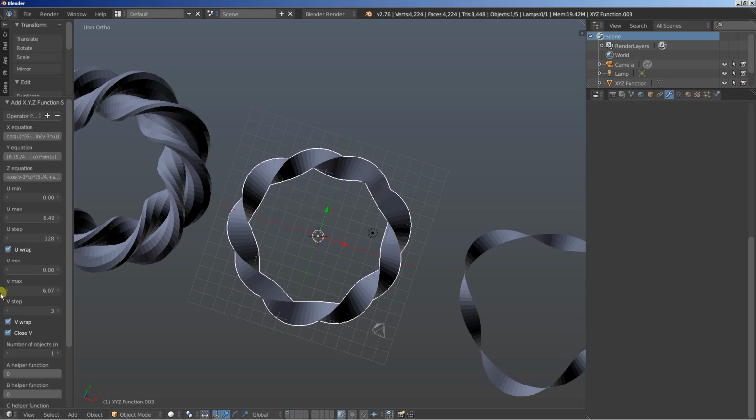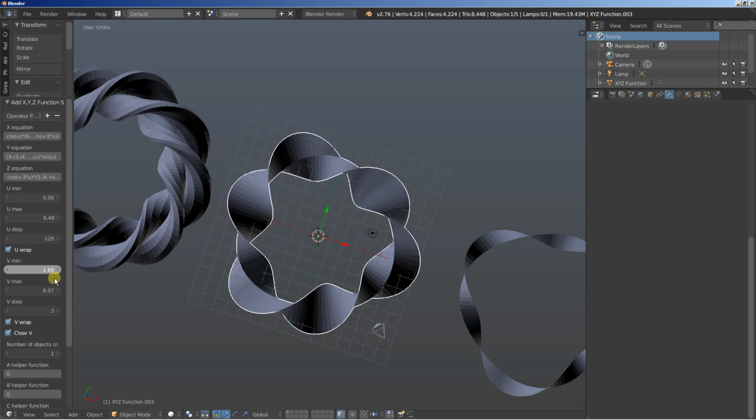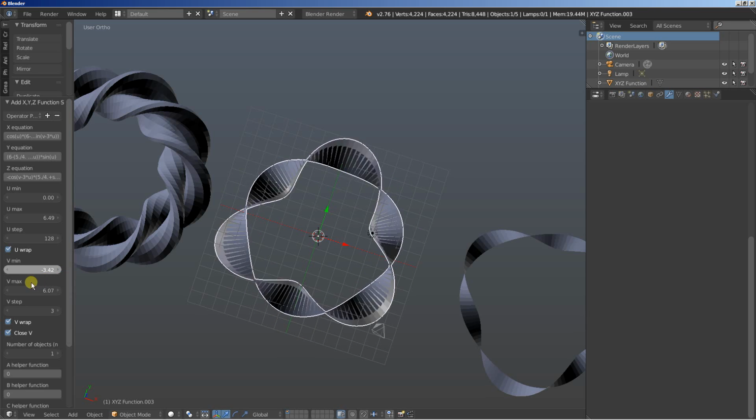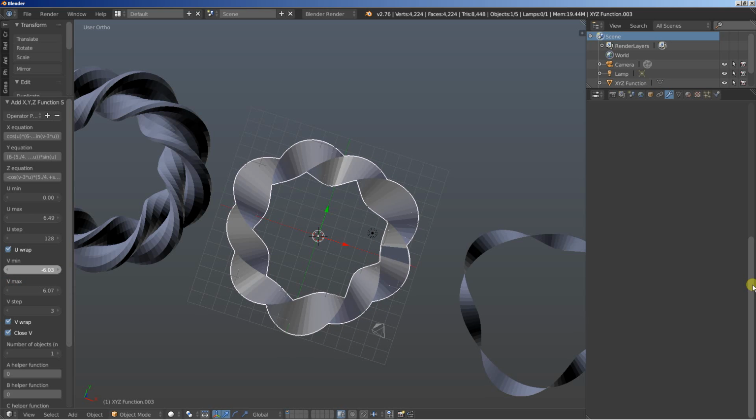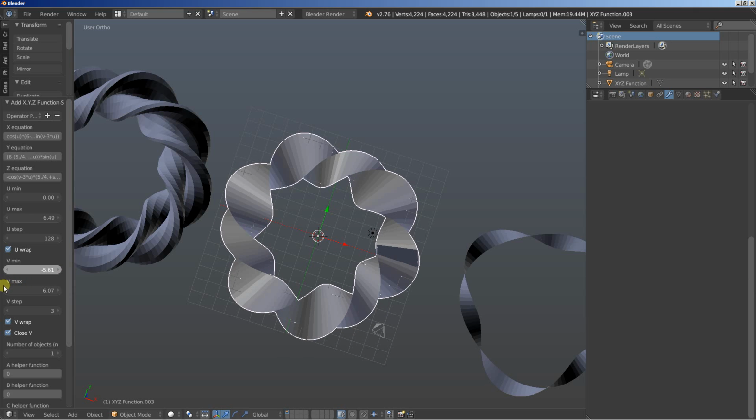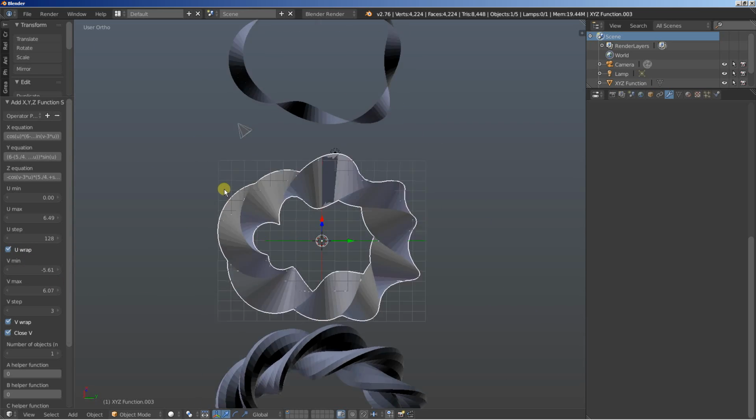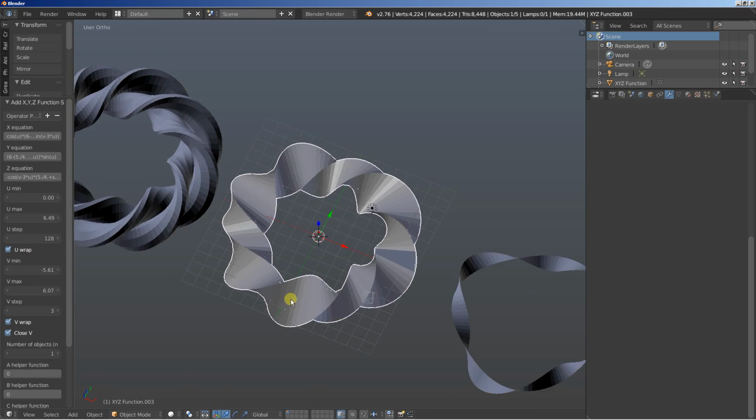Okay, let's leave this one to 0. And as I said before, you have to experiment. Now this creates an interesting result. I'm going to bring the V minimum for the object here, and this creates a nice interesting result.